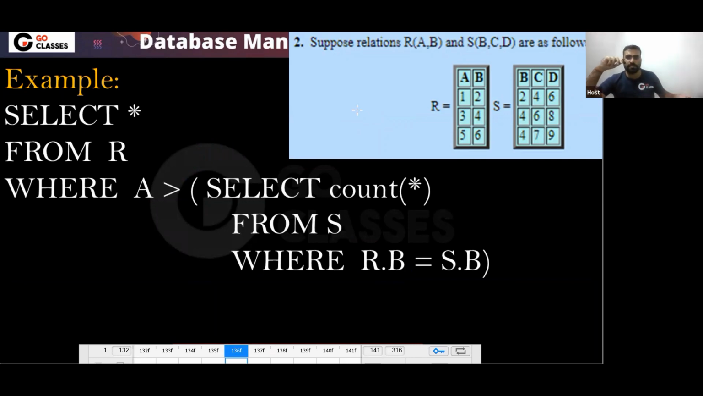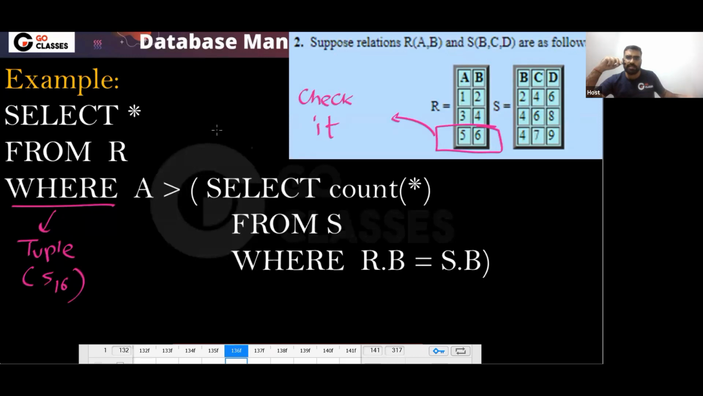This is easy. Okay, let's see the next. What I am going to do now? Now the last row is remaining. So now you will do this where clause. It will go tuple by tuple. Take the next tuple, that is 5,6. Check it. Will it satisfy this condition?